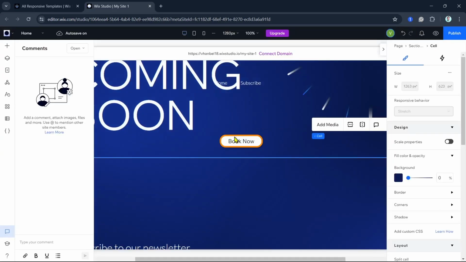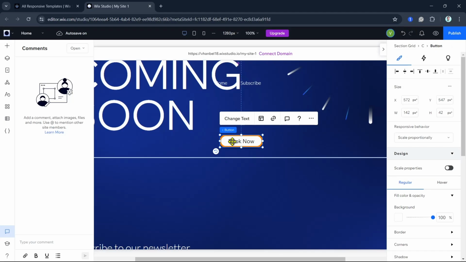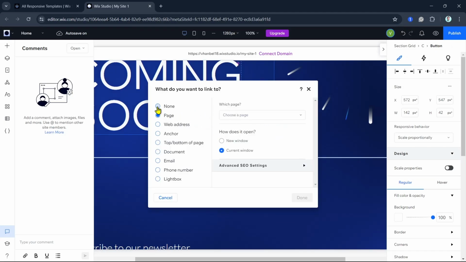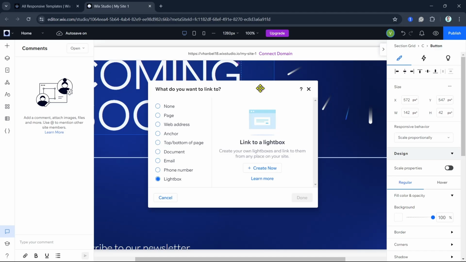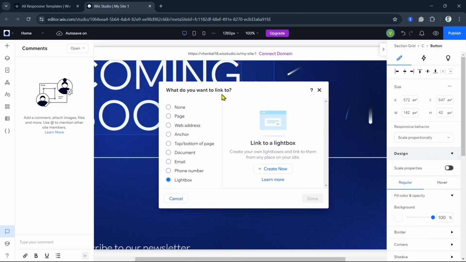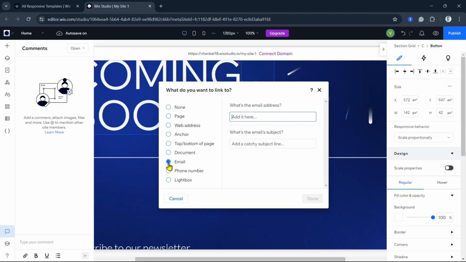In my case here, I'm going to add a link. So click on the button here. As you can see, an option shows up. Click on link, and here you can choose what link you want to put on the button, if you want page, anchor, email, or lightbox. Because it's a book now button, maybe I'm going to use the page or the email. And then we can add the email address right here, for example. And then we can also add the email subject. For example, it's book now.